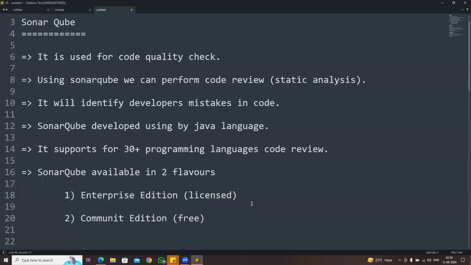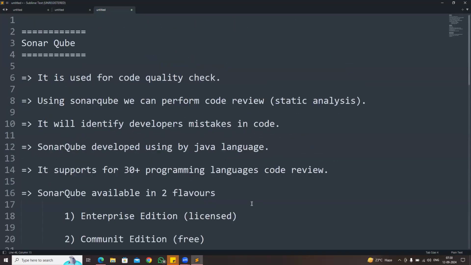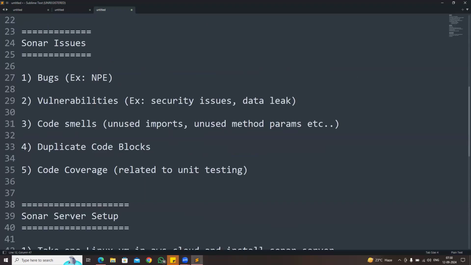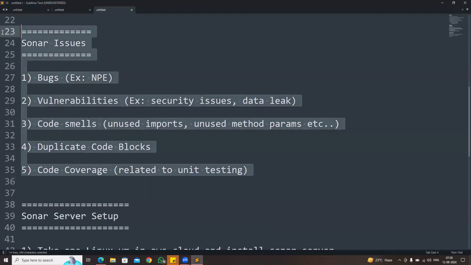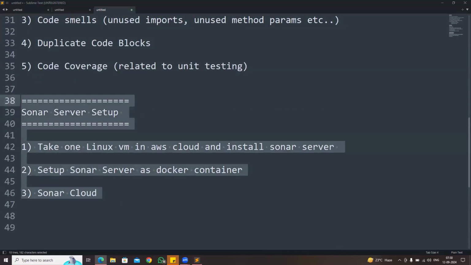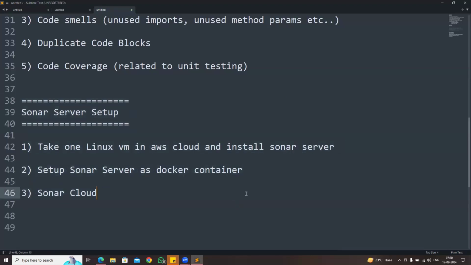So I hope you got the clarity. What is SonarQube? Why SonarQube? And what kind of mistakes will SonarQube identify in our project? Guys, are you clear? What is SonarQube? Why are we using SonarQube? What kind of mistakes will SonarQube identify? And in how many ways can we do the Sonar setup? Are you able to understand my point?